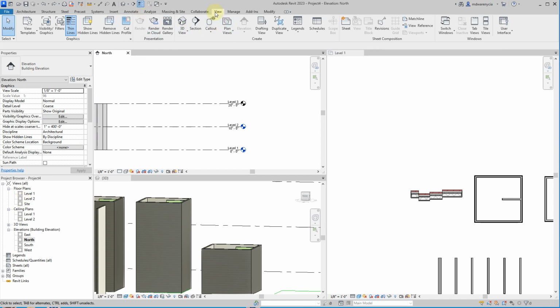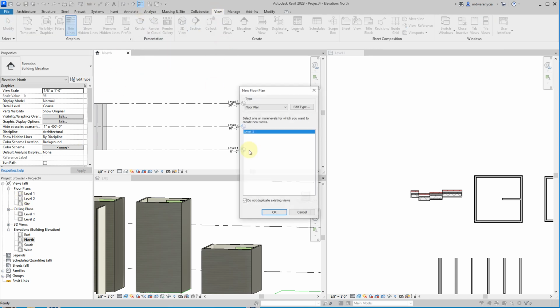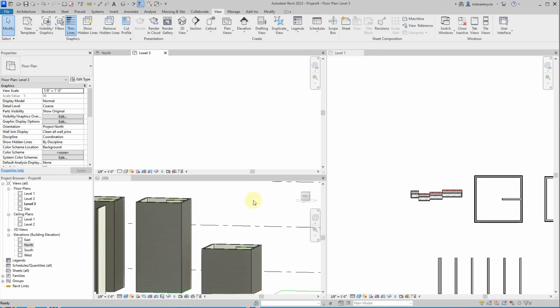So to do that, I can go to view, plan views, floor plan, and you can see that there's an option to create a new level 3, and that it has a check mark here for do not duplicate existing views. That's fine for this. We're going to hit OK right there. And now you can see that we have a level 3 floor plan view that we can go to, whereas here we just have a level 2 and a level 1 previously.